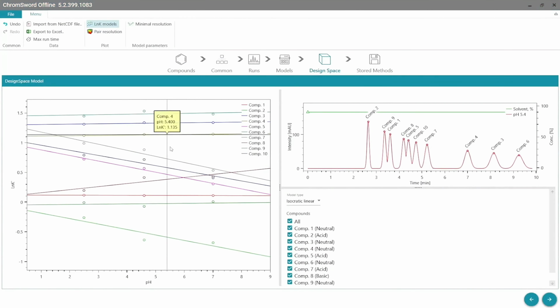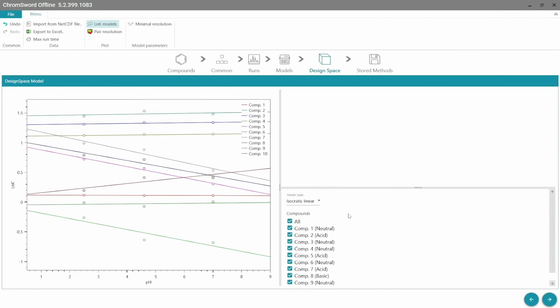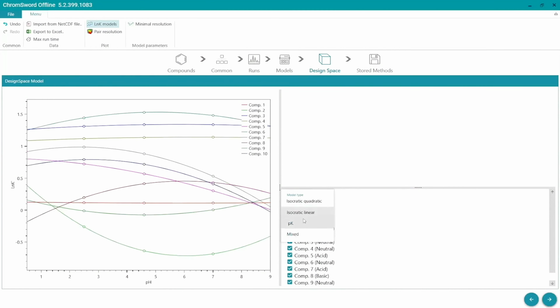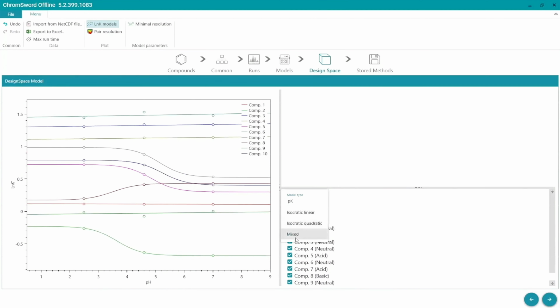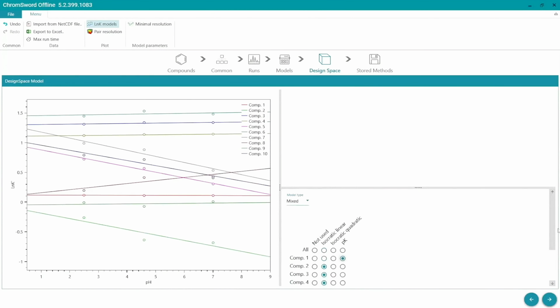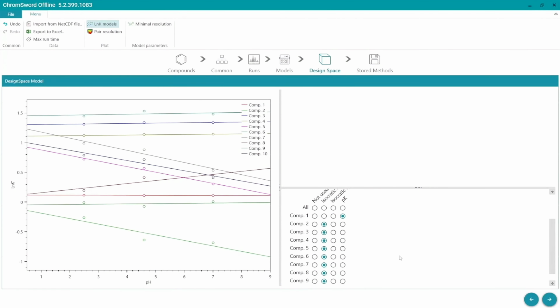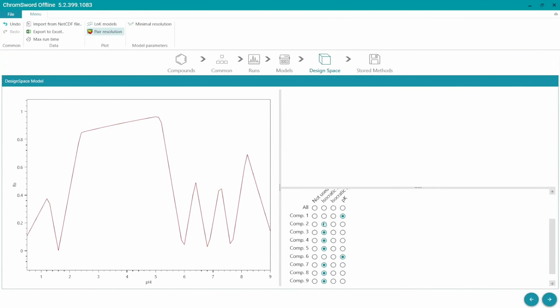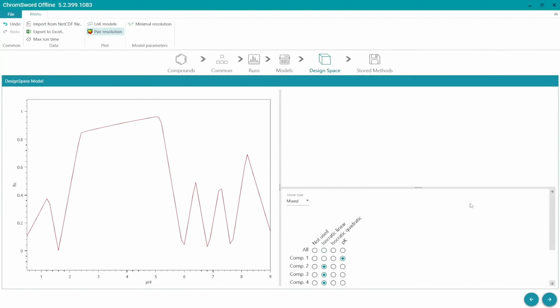To visualize this varying behavior of LNK values, we may switch the generated model type in the lower left window at the model type function. This allows us to see the Isocratic linear, Isocratic quadratic, PK, and mixed model types. In the mixed model type view, we can change the model for each individual peak. If we go back to pair resolution view, we retain the option to change the model type for pair resolution as well.